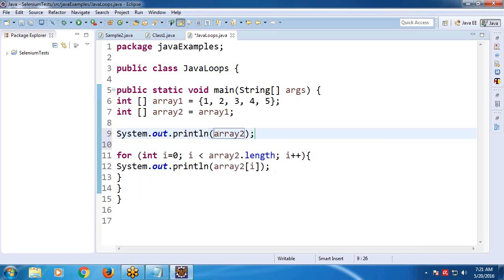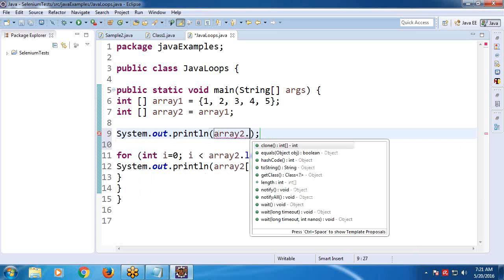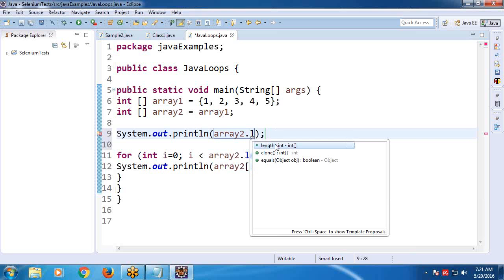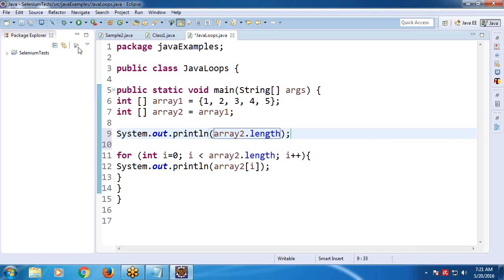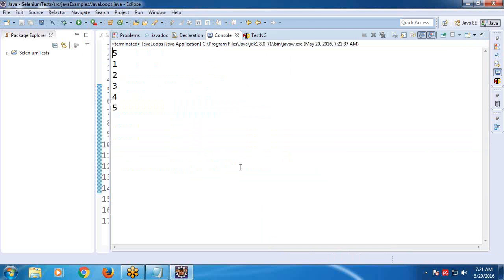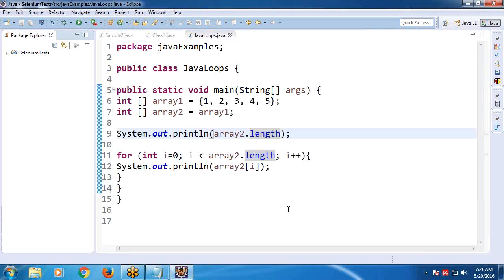Array 2 dot length property. What is the length? 5. Run the program. 5. Observe this one, first one, length. And then what is the problem?